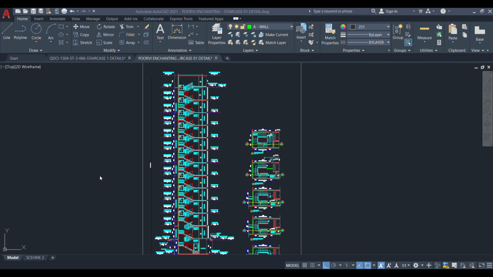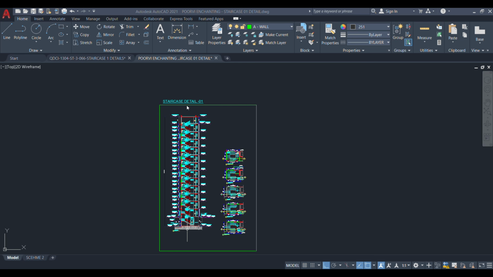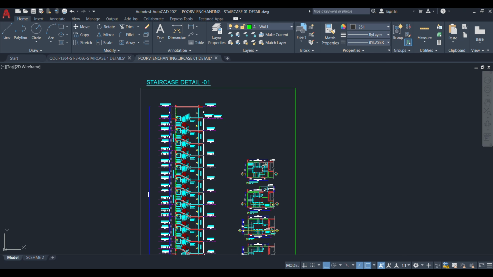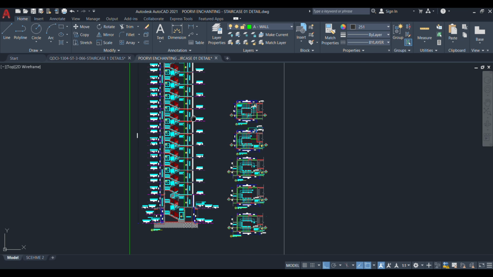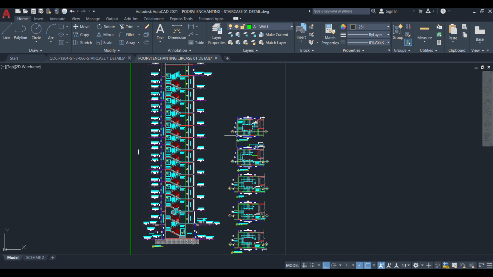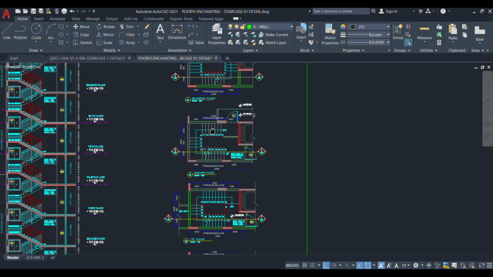In this video, we are going to learn how to create the Excel tabular column, the BBS for this total building staircase height. This is the staircase 1 architectural drawing from the basement to terrace level with each and every floor level plan given.